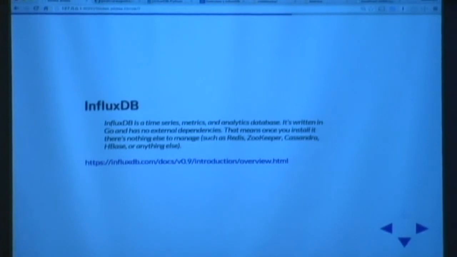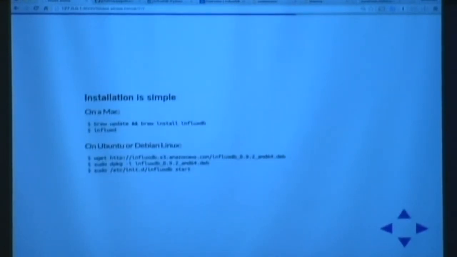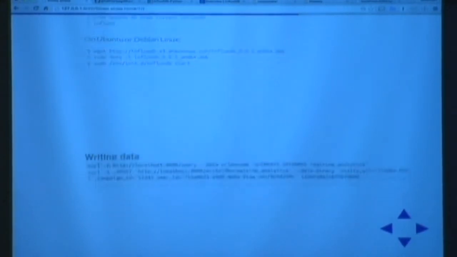It's written in Go. It doesn't have any dependencies. So you don't need ZooKeeper. You don't need Elastic MapReduce. You can just install it on a server. You can scale it to whatever size you want. It does cluster also. Installing it's very simple. On a Mac, you can just brew install Influx, or on Ubuntu or Linux, you just get the Debian package and run these commands, and it just starts up. The nice thing is that it's a single binary, so you don't have to install anything else. You just run it. You need a configuration file, but in my experience, it's one of the most simple databases to set up and get running with.